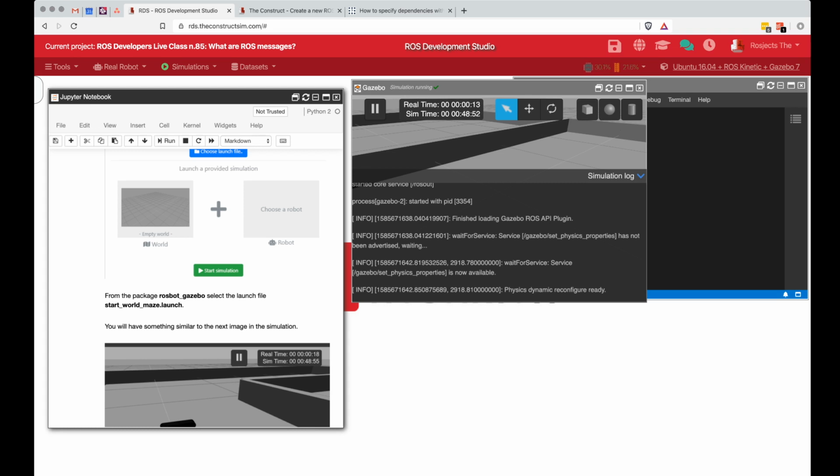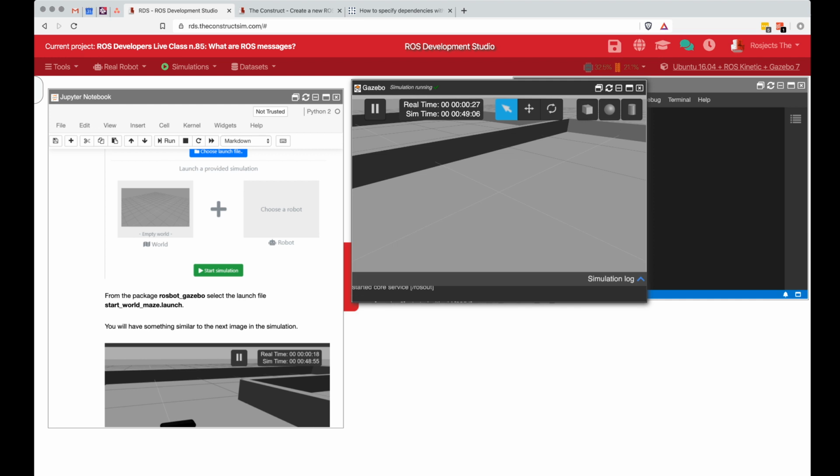Okay, so sorry, I think I launched the wrong file because it's a start wall maze, and I think I selected wall maze only. So I need to relaunch because I cannot see the robot here, which means I haven't launched the simulation that spawns the robot. So, no problem.